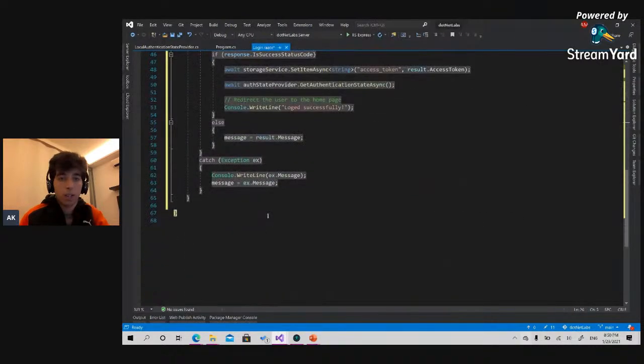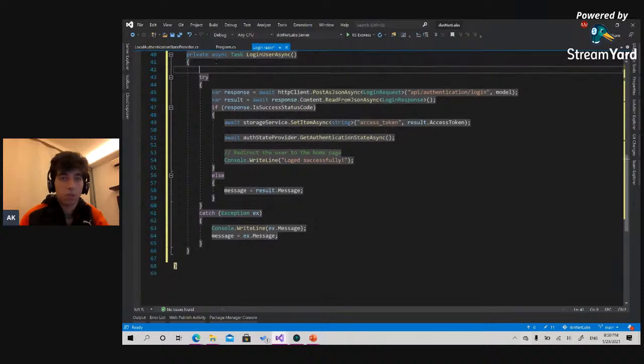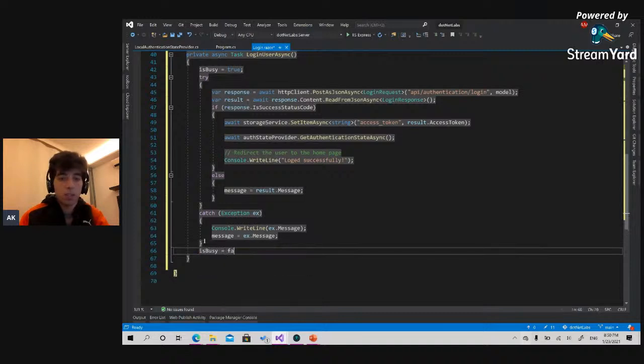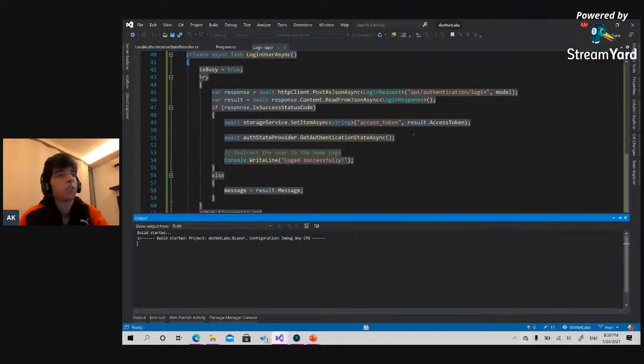We can go ahead and try this, but we forgot something very important, which is to add is busy here, make it true, and to add the is busy here, set it to false, like that. So let's go ahead and create the project.